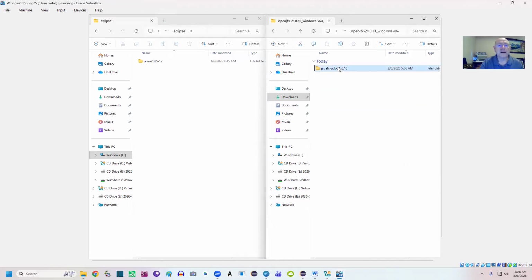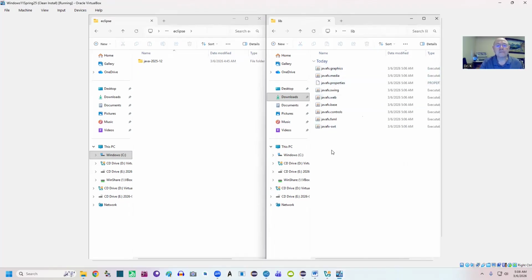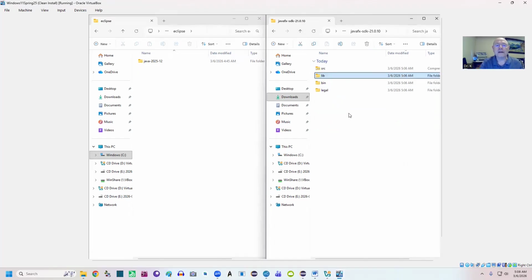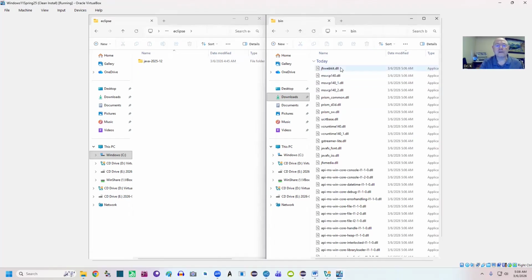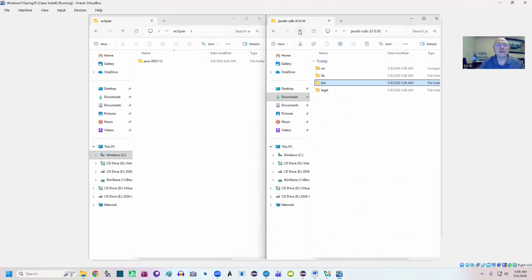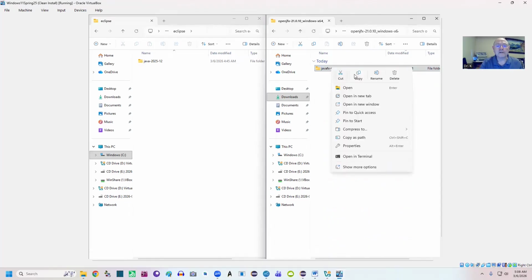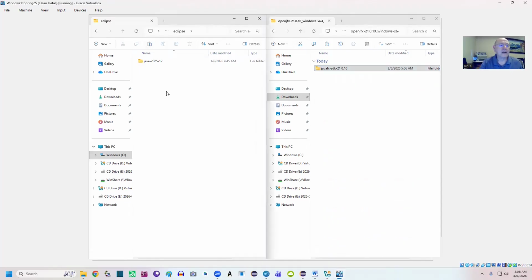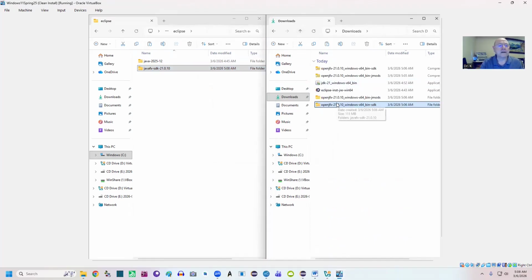Here's the SDK. Just to show you what's important in here, we have JavaFX stuff, and we need, let's look at the bin file. You need all this stuff. So what we're going to do is we're going to copy this guy and paste it here. Boom. Great. We're going to do the same thing with the JMods.